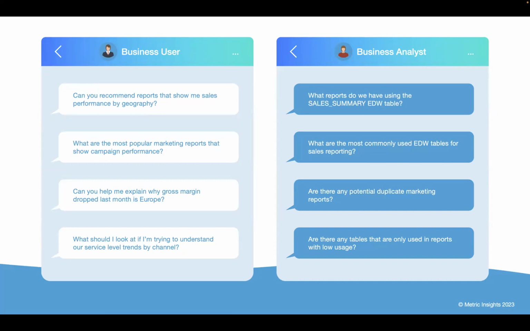What are some of the common tables that other analysts are using within the data warehouse for creating sales reporting? Are there any potential duplicate reports, or are there any tables out there that aren't really being used when we look at the report usage, so we can reduce our maintenance in some of those areas? So this concierge is fulfilling questions from both the business user and the analyst.